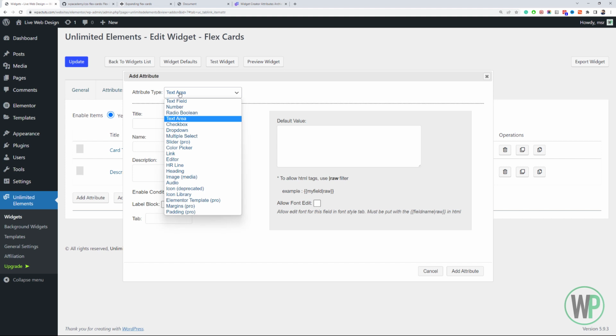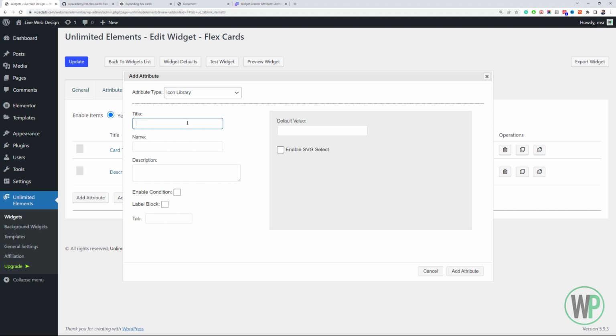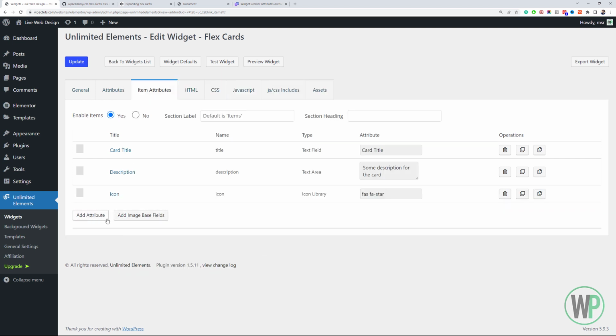Now let's create a new attribute, which is an icon library. You can give the user the ability to select the icon from the Elementor icon library. I will name it just icon. You can provide a default value in the form of a Font Awesome class. If you are familiar with Font Awesome, you should know that you can assign a specific class for the icon.